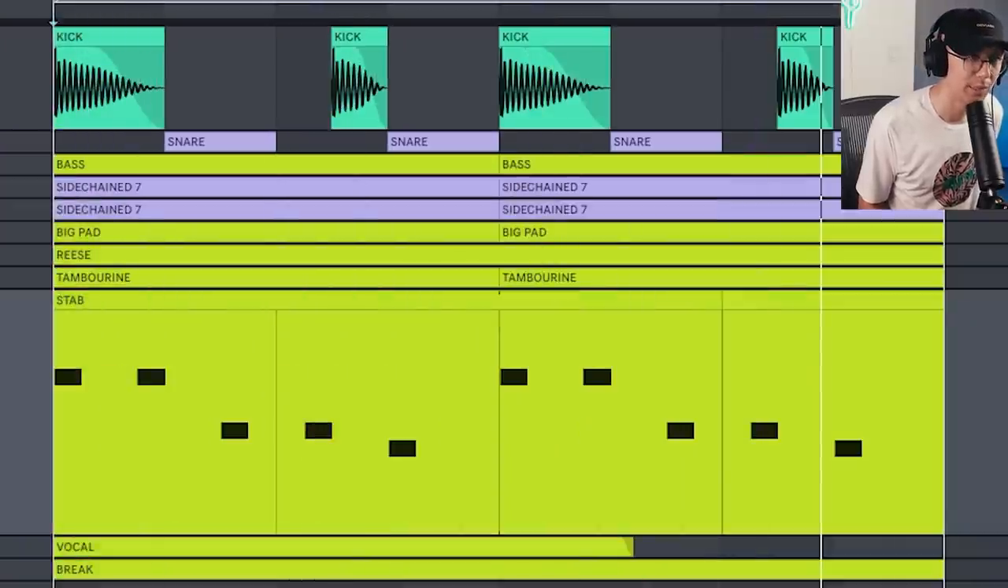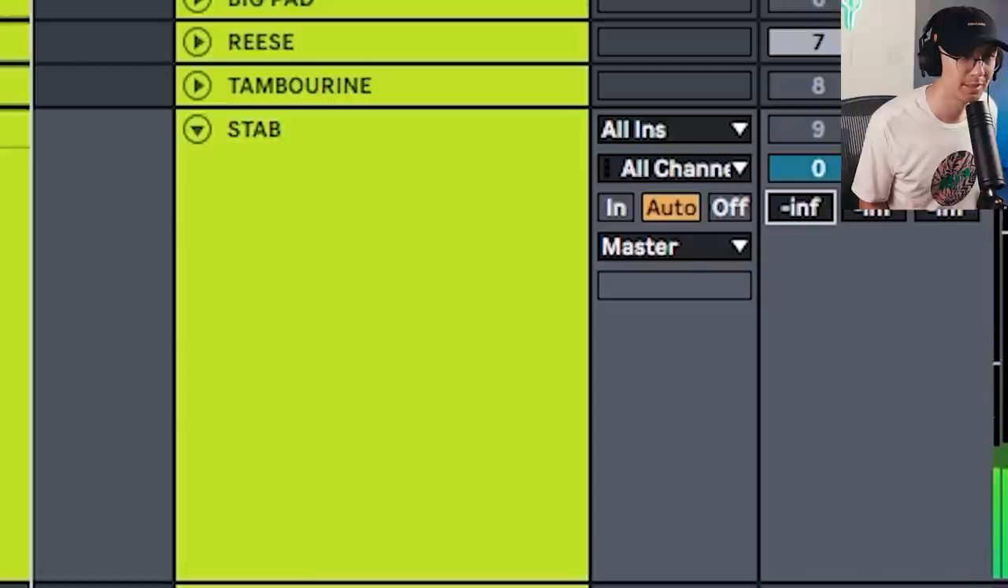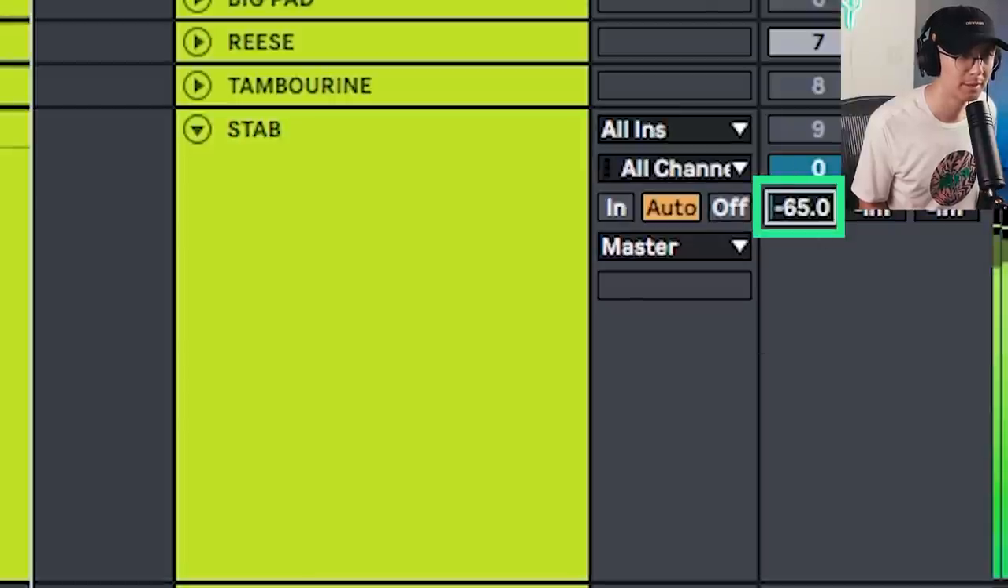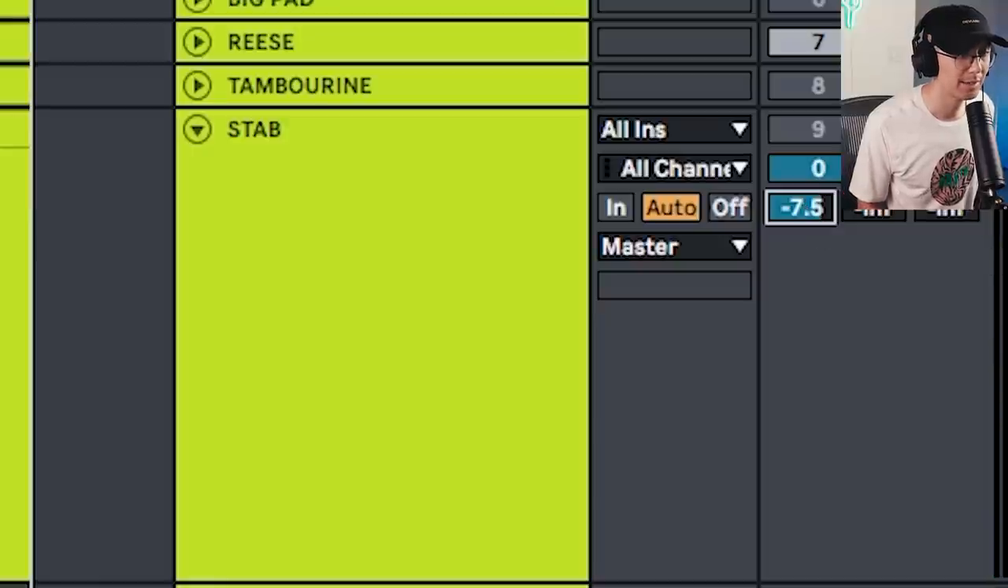Now here's another really cool way to use ducking. You may have a stab sample and you may want to feed it into a return effect with lots of reverb. So here's a stab sound. And then I'm going to increase the send here to my reverb return down here. Notice how the reverb is drowning out the sound.